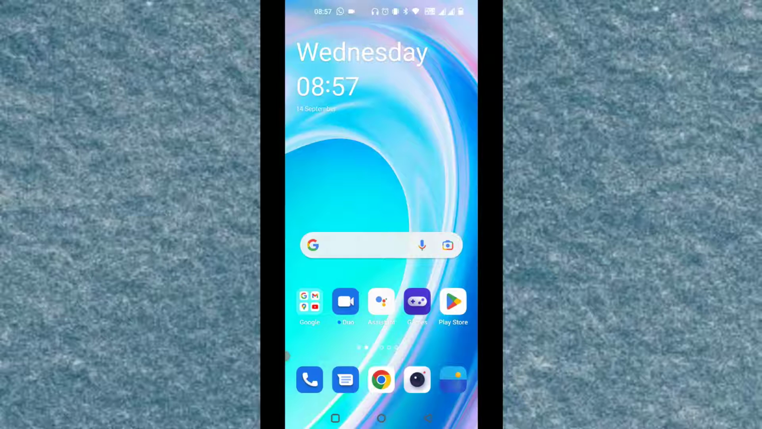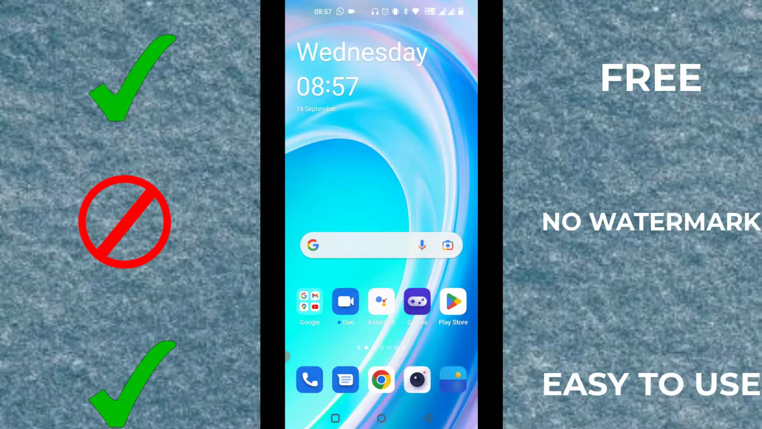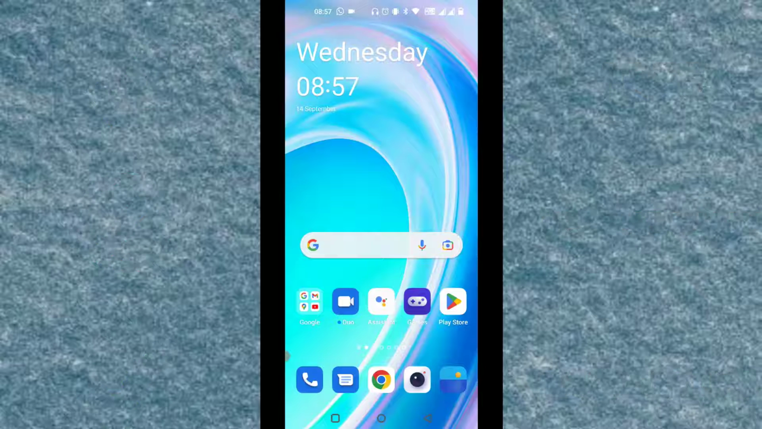Today I will show you how you can edit your video using a professional video editor in your Android phone. It's free, there is no watermark and it's easy to use. So watch this video completely.